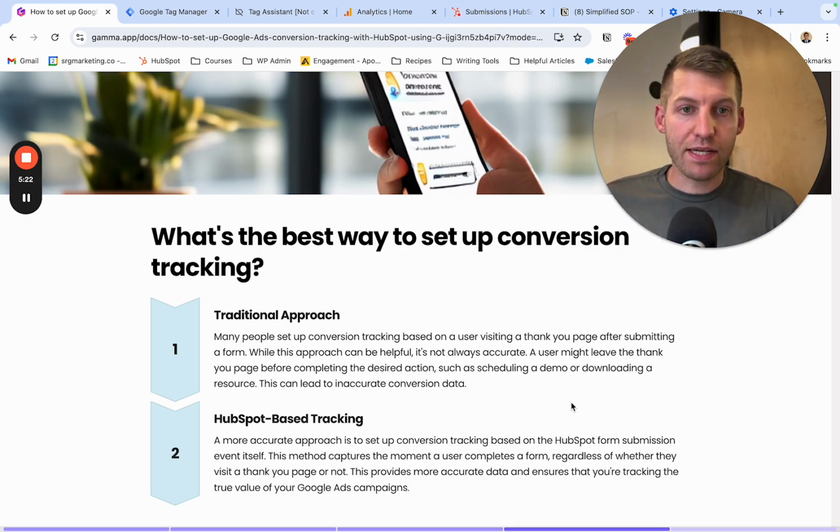And what happens a lot of times is people will see a different number of conversions in Google Analytics to what's in Google Ads to what's in HubSpot, and they're confused. They're like, where do I look? Where's the right data? And they end up writing off the data.